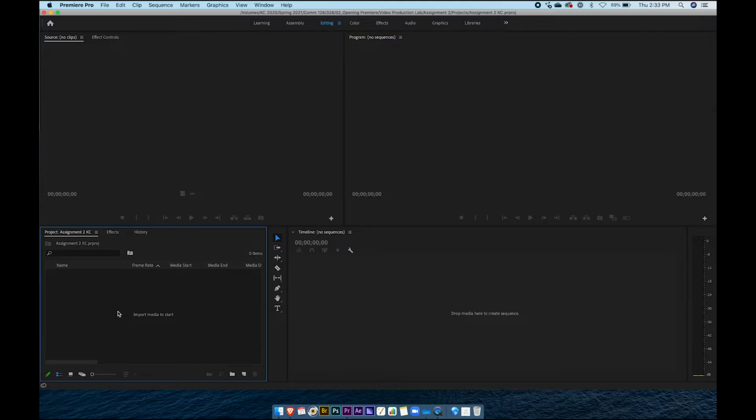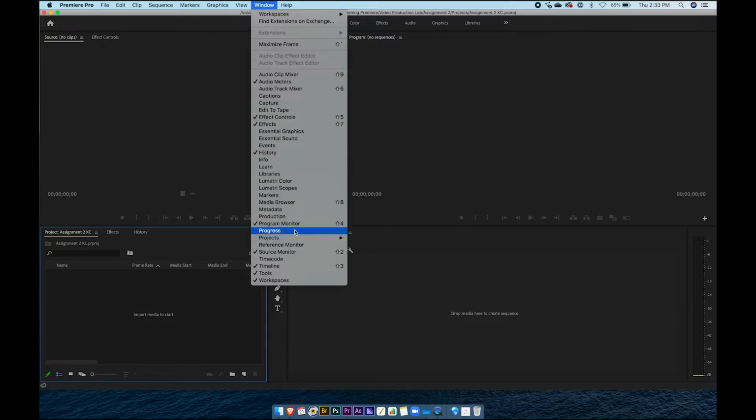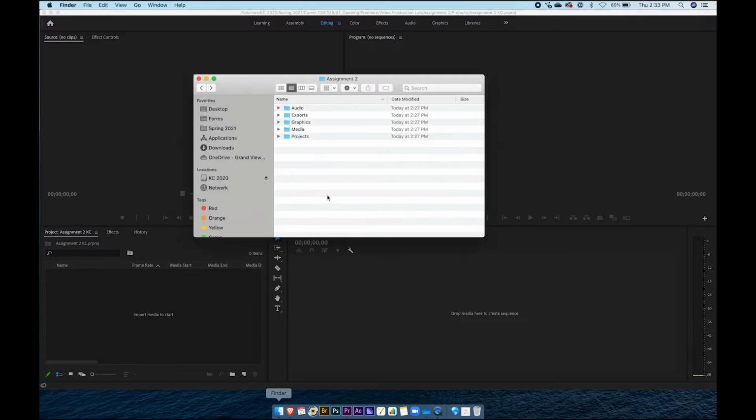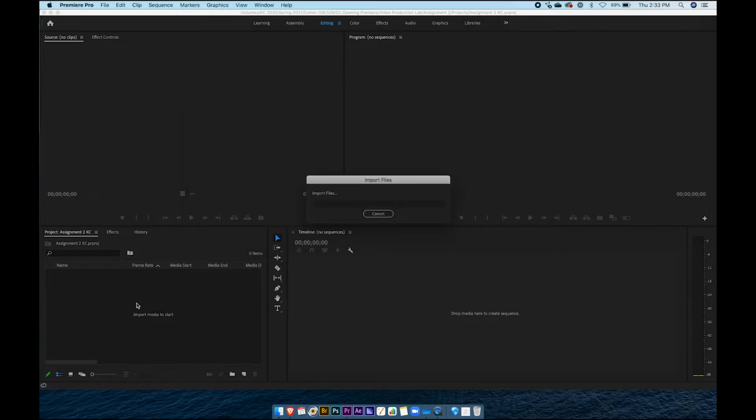Next, I'm going to make sure my project panel is open down here on the bottom left. If you don't see that, just go up to Window and find Projects and make sure that's checked. I want to have this open because I'm going to import my media into here. So I'll open my Finder window. I'm going to find my media folder, and I can just click and drag it onto here. Click, drag, and then click again so that Premiere knows what you're doing.